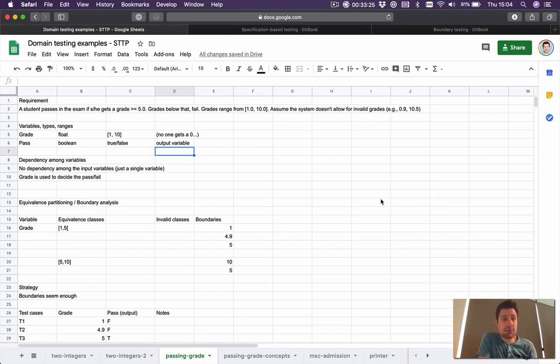So first step, analyzing the variables, their types and ranges. One input variable is the grade. It's a float number that varies from 1 to 10, and a 1 gets a 0, right? That I can see from this specification. Great. And then the pass, which is an output variable, it's a Boolean, so it means it's true or false. Dependency among those variables, there are none in terms of input variables, because there's just one input variable, but there is this dependency between the value of the grade and, of course, the pass and fail.